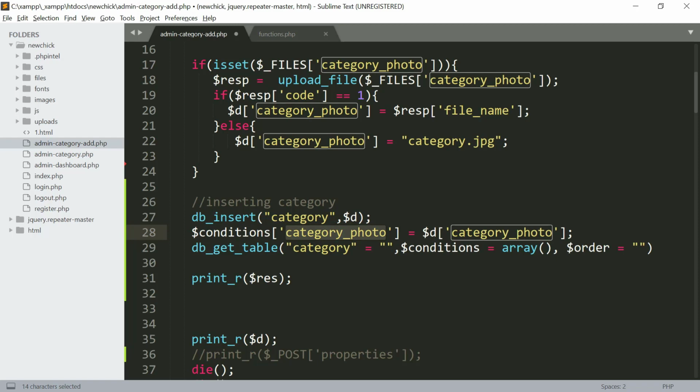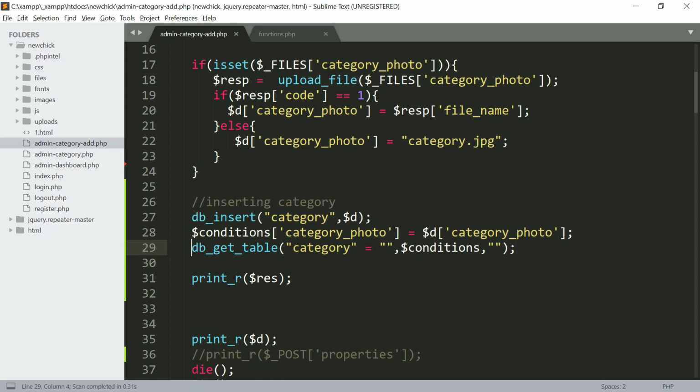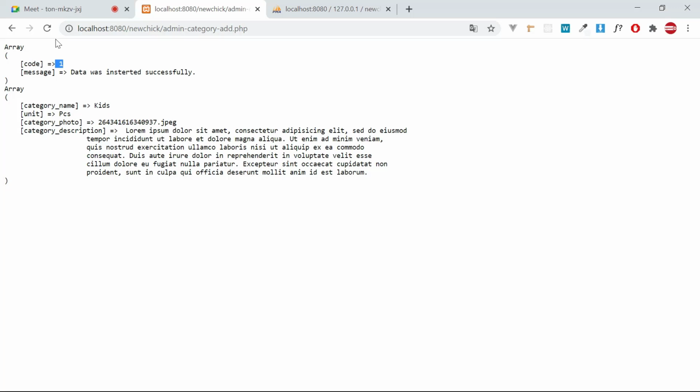So I'm going to get the category photo here, and I put it as a condition that we're going to use to get the category. So I'll remove this array and replace it with the category photo. And then the order, I can leave it just the way it is, as nothing. So this one will get for us the data of the category that we last inserted. Okay. And why do we need that? Because we need its ID. And why do we need its ID? Because we want to insert its properties in another table. And its properties, they depend on its ID. So I refresh.